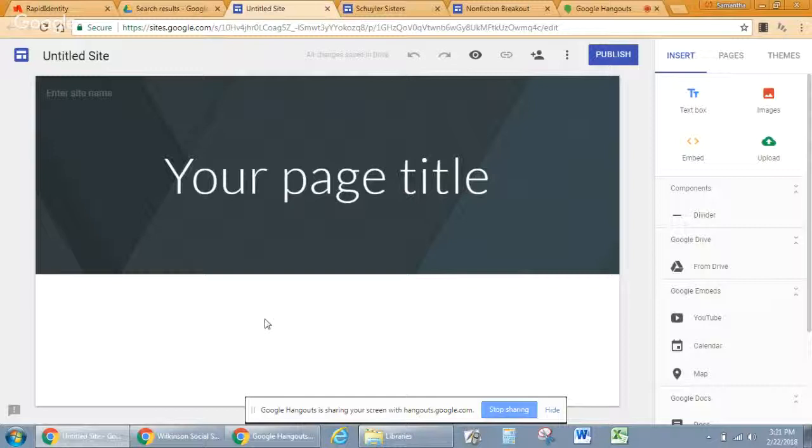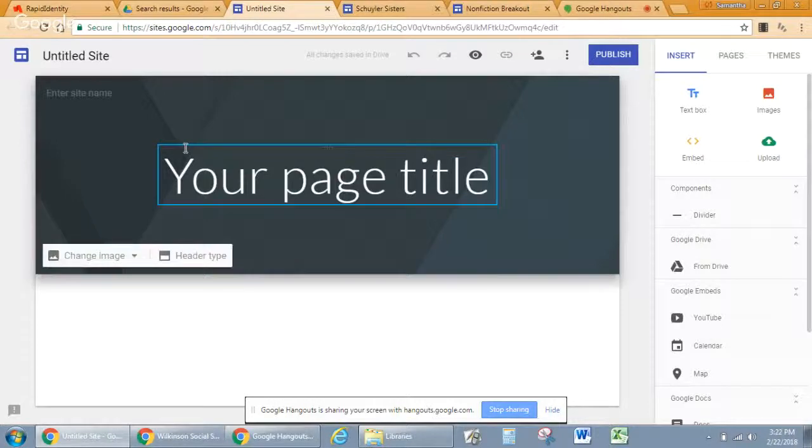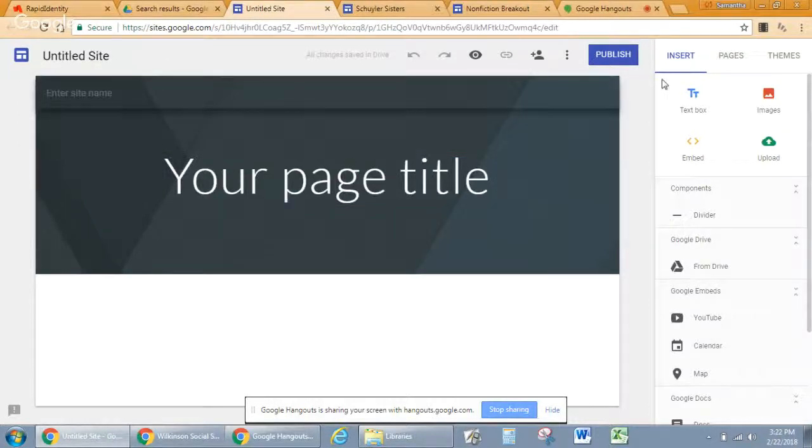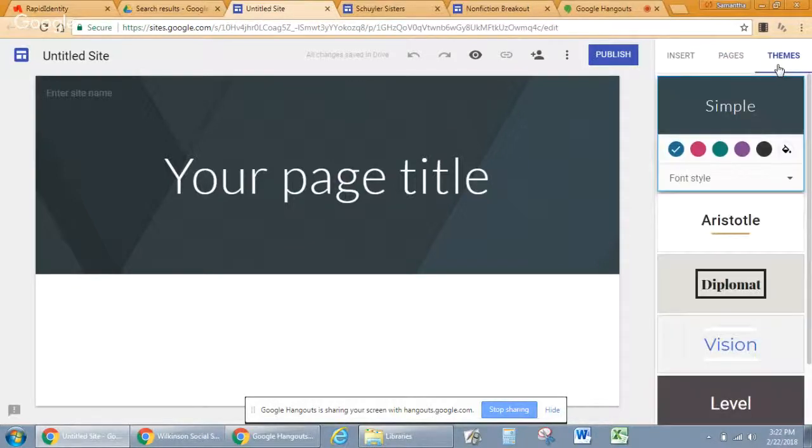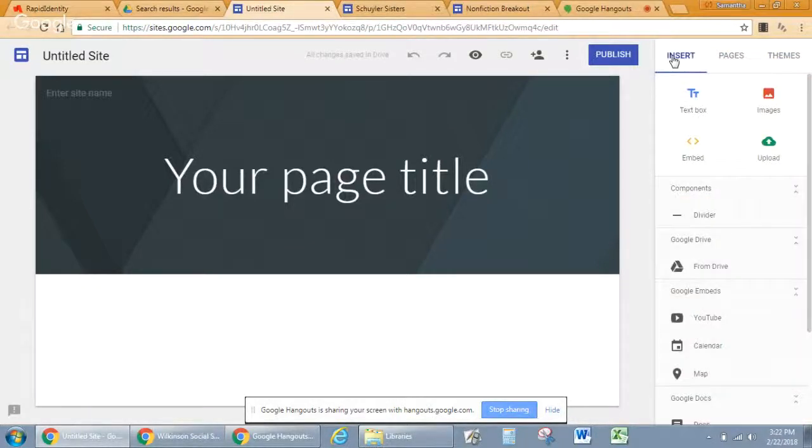When you're looking at Google Sites, this is what you'll see first. This is a brand new one, and it's pretty interactive. You can change the title just like you can with a Google Doc, and once you change the title, it'll appear here as well. Over here on the right-hand side, you have a kind of a toolbar. You can also add different pages. So if you don't want just one web page, you can use many. You can check out themes. This kind of stuff you can play around with.